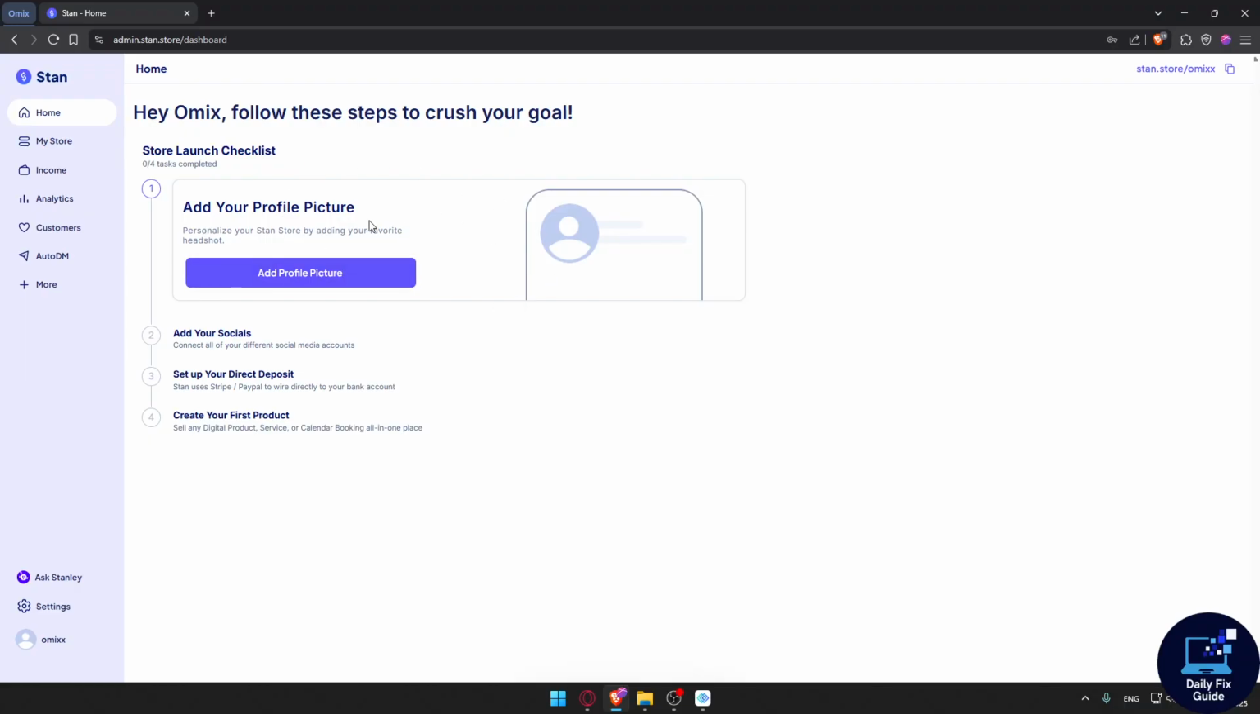dashboard. As an example, if you still didn't finish the store launch checklist, make sure to finish it. It's very simple. You'll have to add your profile picture, add your socials, and set up your direct deposits, then create your first product. For you, make sure to do it. For me, I'm just going to ignore all of that, and I'm going to this left panel.